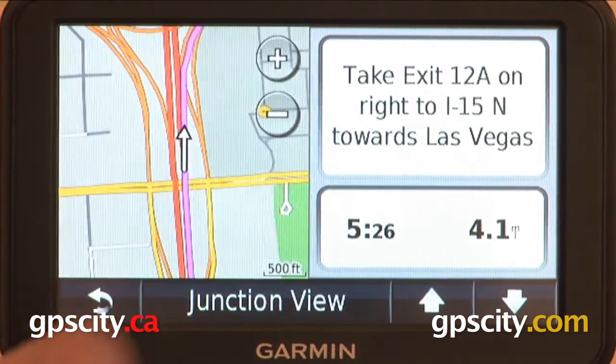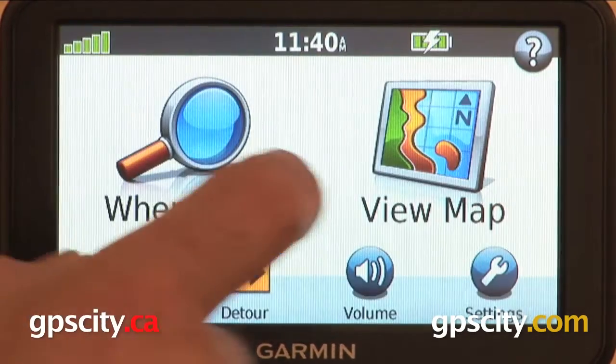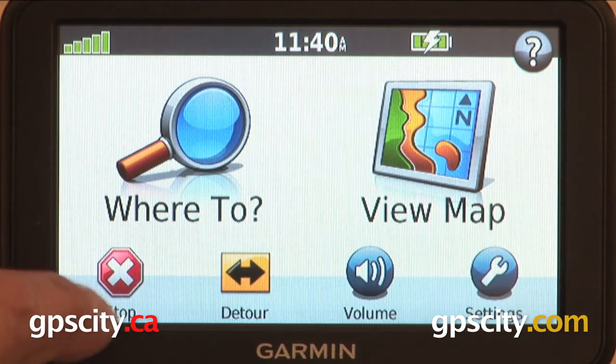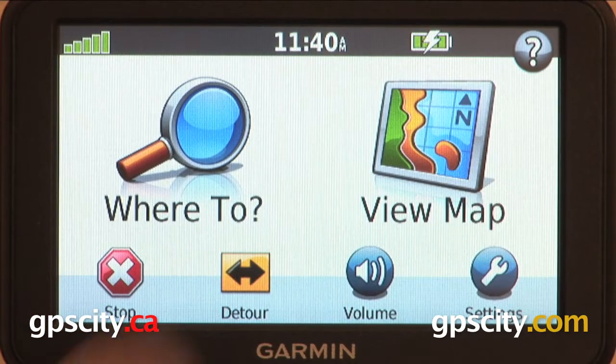So let's go back and let's start this route and let's see what happens. So I'm going to stick this on simulator mode. Oh, one other thing I want to show you. This is how you stop the route, and this is how you make a detour. Detour is going to reroute around the point you are and get it going in a different way. So if you're in a jam, you hit detour, it's going to get you around the traffic jam, back onto the track, and keep you going, and stop obviously stops it.